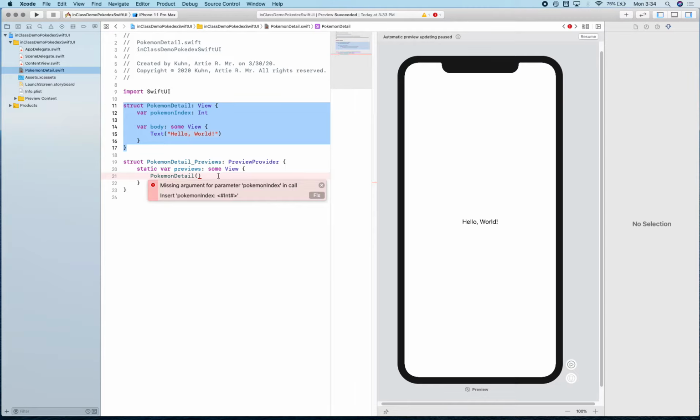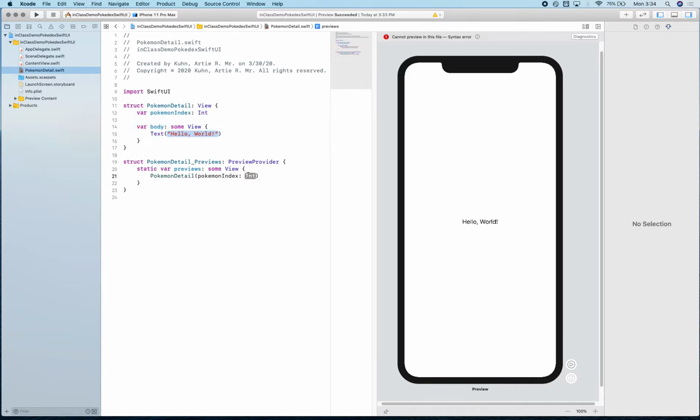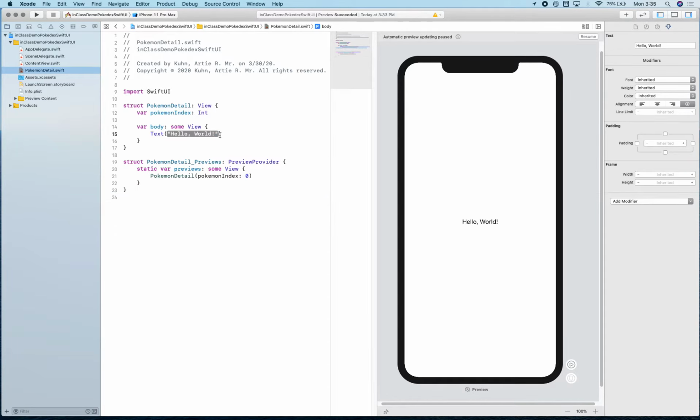I'm not sure if Fix will work. Yeah, it doesn't quite work. It adds pokemonIndex. So I've got to give it a default value. So I'll say the default is 0. And then what we're going to do is have this text not just say Hello World. I want this text to say whatever pokemonIndex was set to.